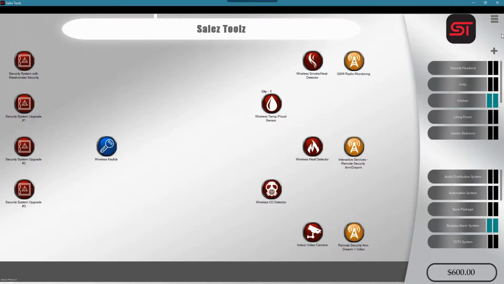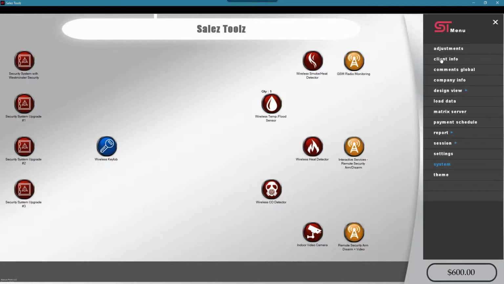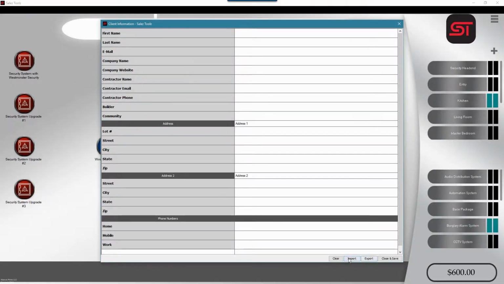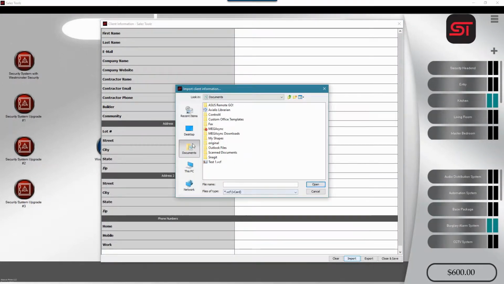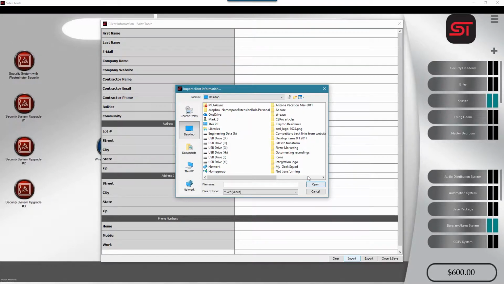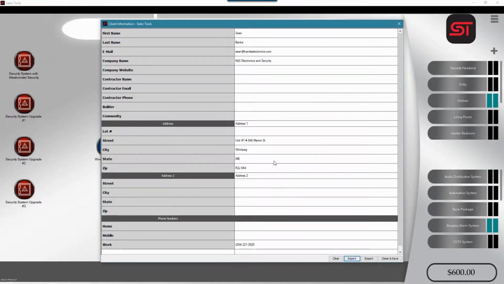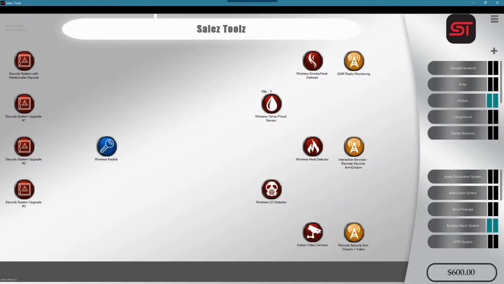So we're going to go up here now. We've added a couple things. I'm going to go to client info and I'm going to cheat a little bit and just make this easy and just import. We can import and export, meaning we can actually share data. So if I go up there and grab that, I now have this information, close and save. So I have entered my customer's information.